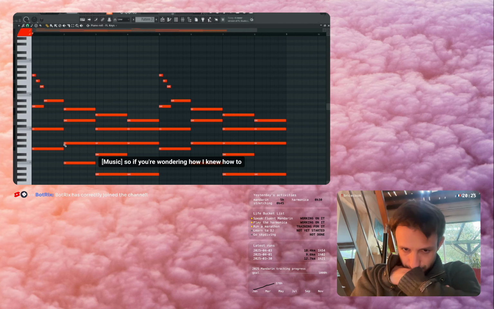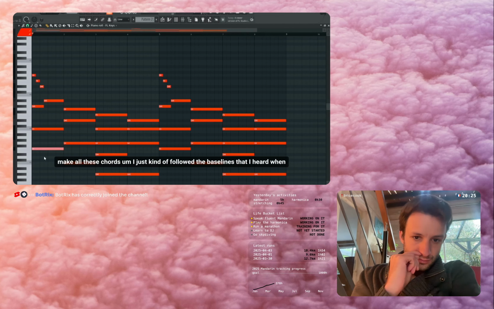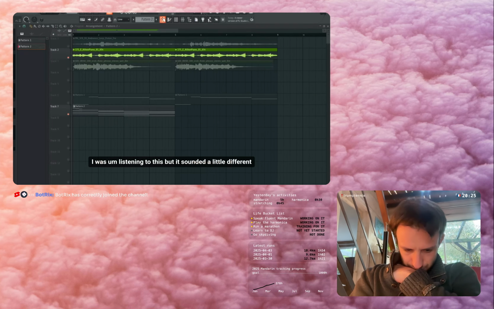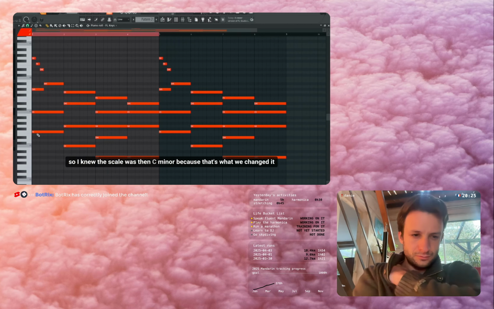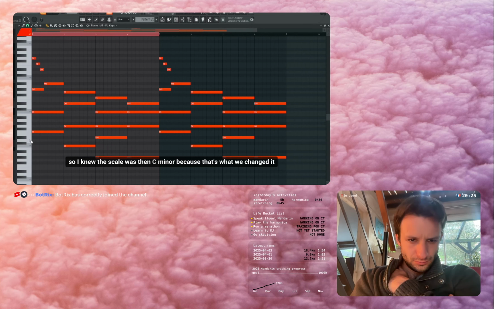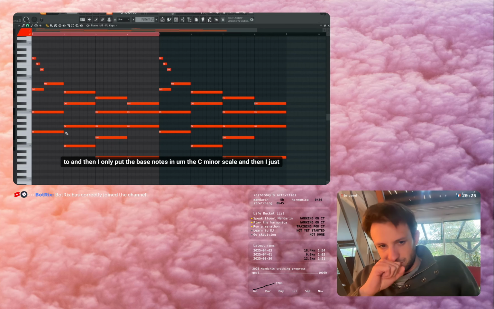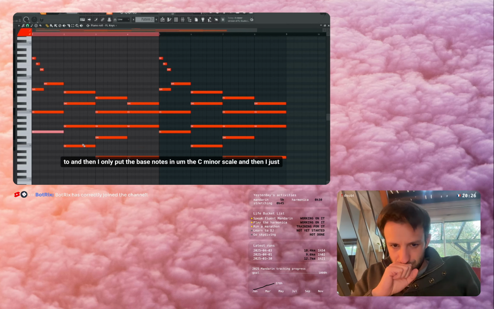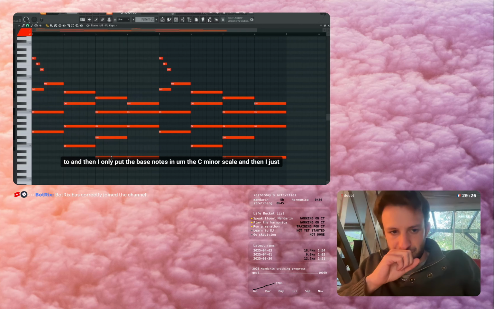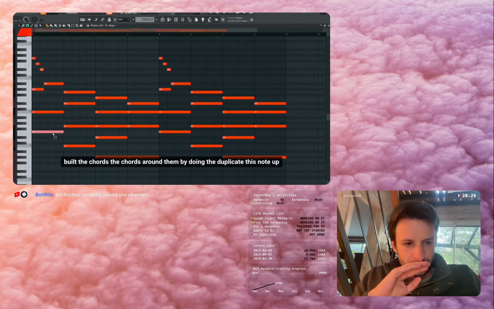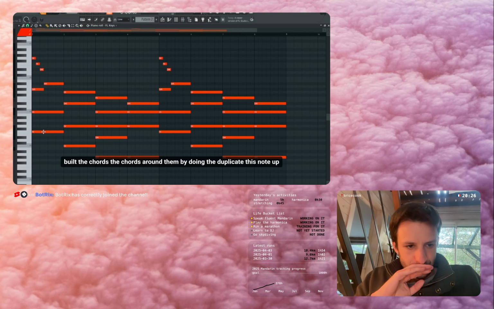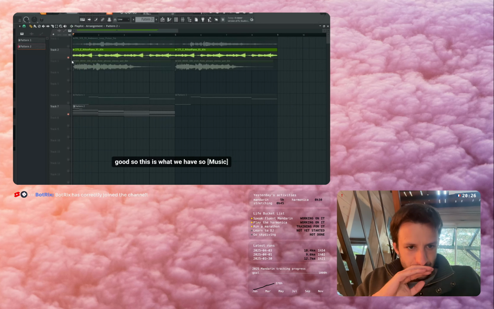So if you're wondering how I knew how to make all these chords, I just kind of followed the bass lines that I heard when I was listening to this. But it sounded a little different. So I knew the scale was then C minor because that's what we changed it to. And then I only put the bass notes in the C minor scale. And then I just built the chords around them by duplicating this note up 7 notes, and then put notes in the middle where it sounds good. So this is what we have so far.